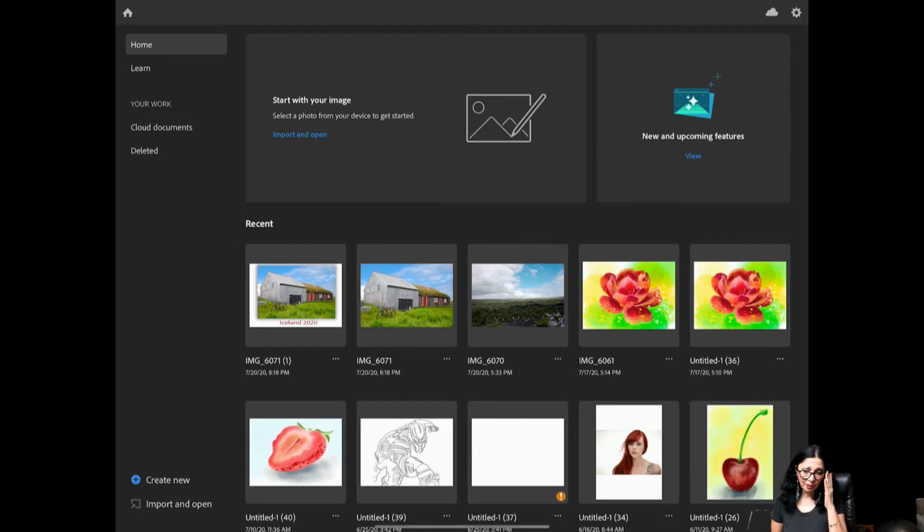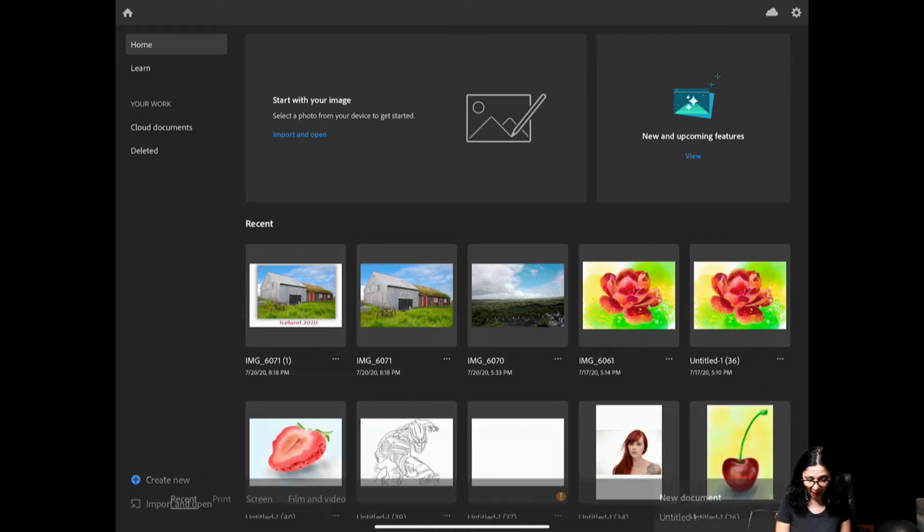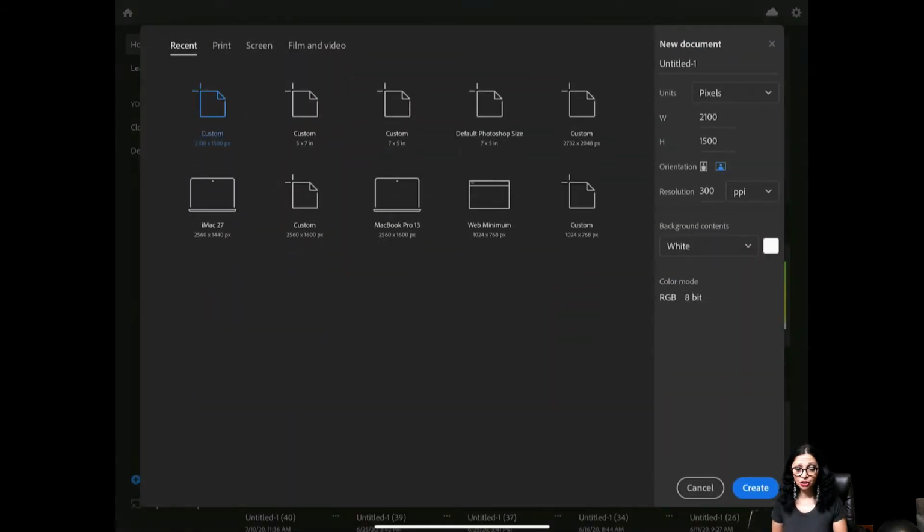I will switch back to my home space, and here we have a few ways of starting our project. We can click on Create New, this blue plus icon, and you will be redirected to the templates workspace where you can find all ready-to-go templates. Ready-to-go templates means that you can click on any template and you are ready to go. You can already start working on your project using these templates.